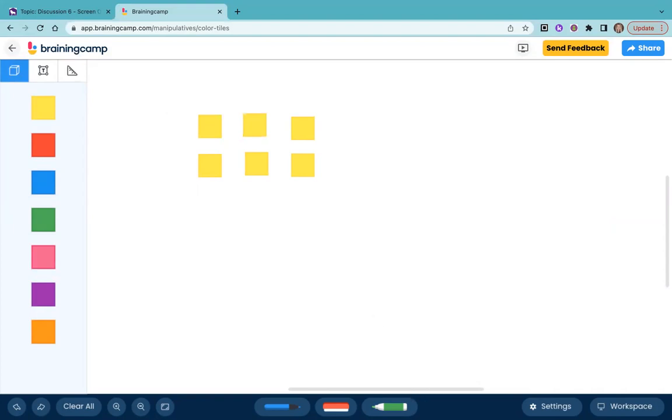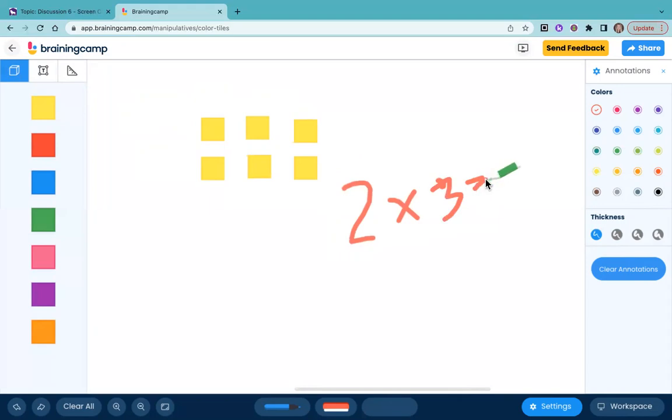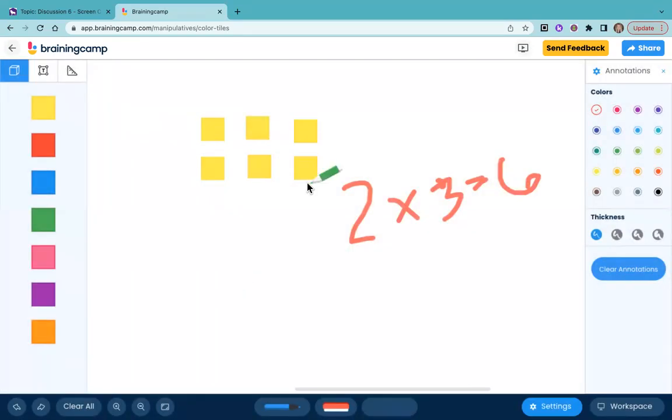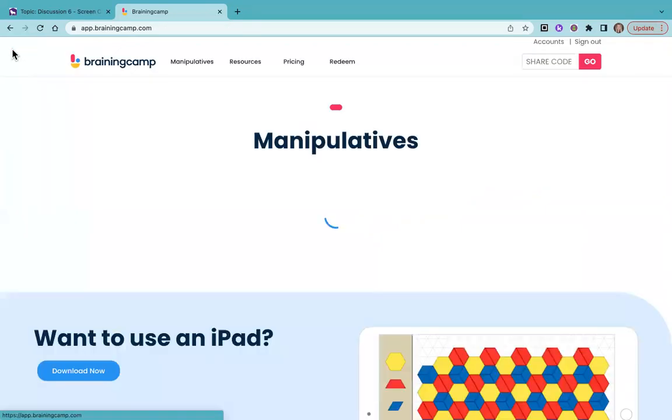And then here at the bottom, there's a pen, so you can choose your different colors. And then I would have them write 2 times 3 equals 6. And they can actually share this with me if they'd like, share a code, or they can download the image. And sometimes they're very proud of their work, so they want to share that, which is great. And then you can just click clear all, and form another one. They have a lot of fun with this.